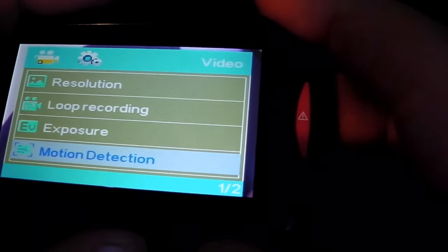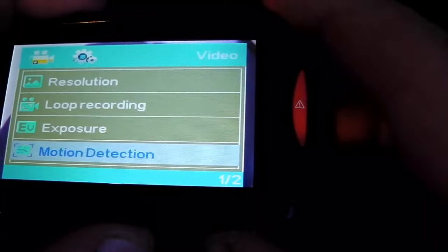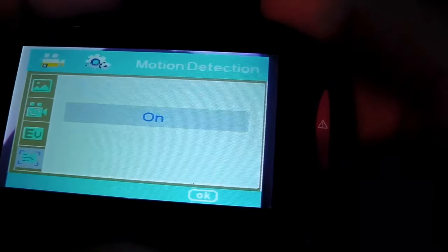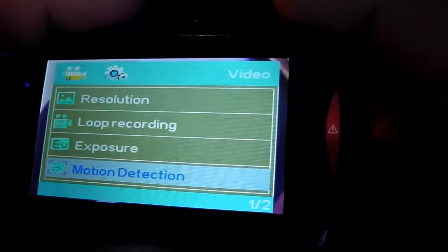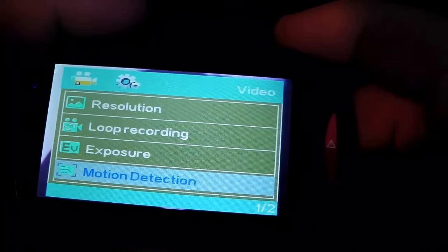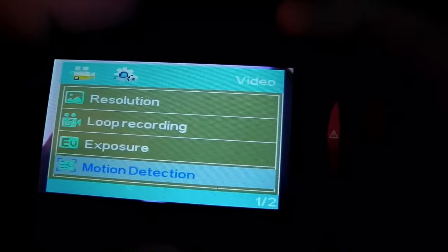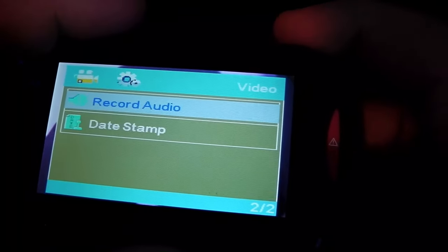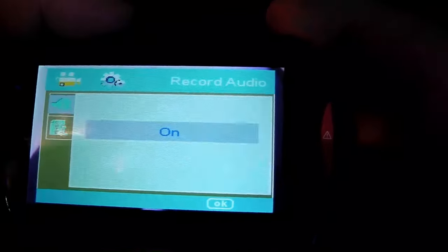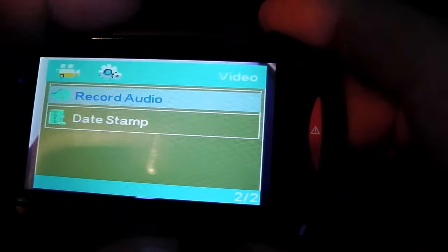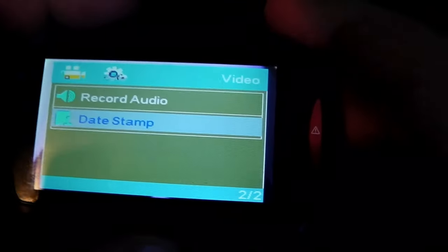You've got a motion detector here, which is really, really good. If you turn that on, then it's going to record video when it detects movement. So that way you can just leave it set up and it'll just record whenever your car's moving, which is cool. You've also got a separate option here for recording audio, so we'll have that. It's always worth knowing what was on your stereo when you have a car crash. And you can put the date stamped onto your video as well.